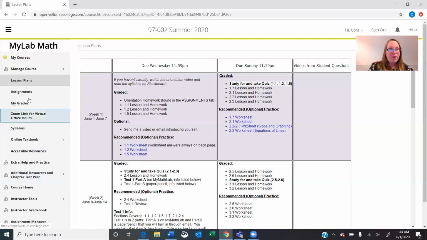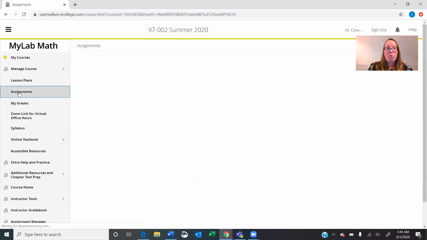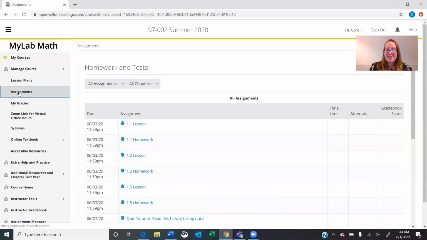The next tab over under lesson plans is the assignment tab. That is where all of the homework, quizzes, tests, anything that's graded is, up under this assignments tab.